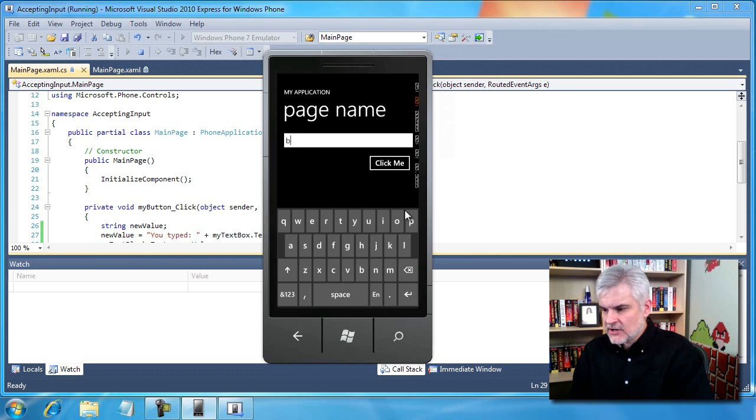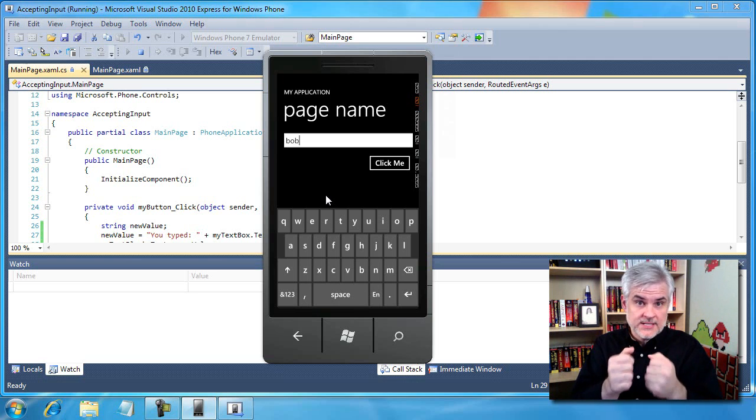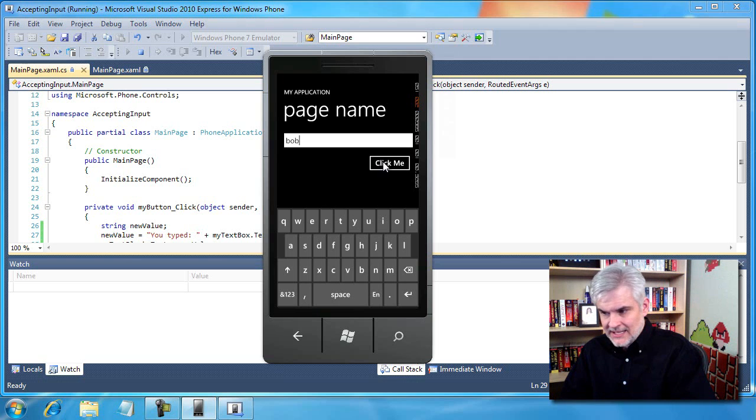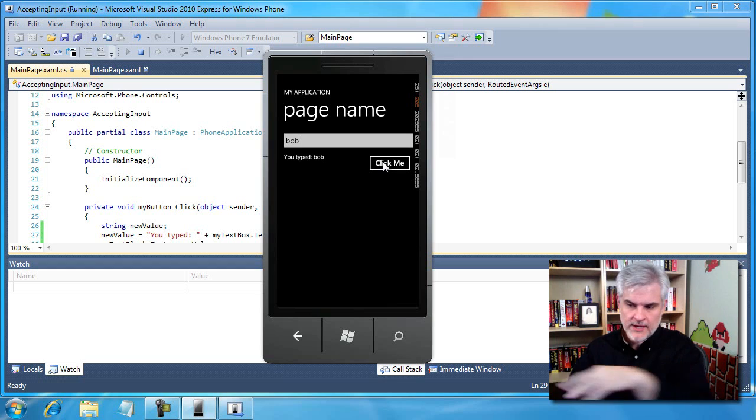But now I can just start using the mouse to simulate the action of a user using their thumbs to type in a message. And I'm going to click the Click Me button. The input scope goes away, and now we can see the message you typed in, the word Bob.